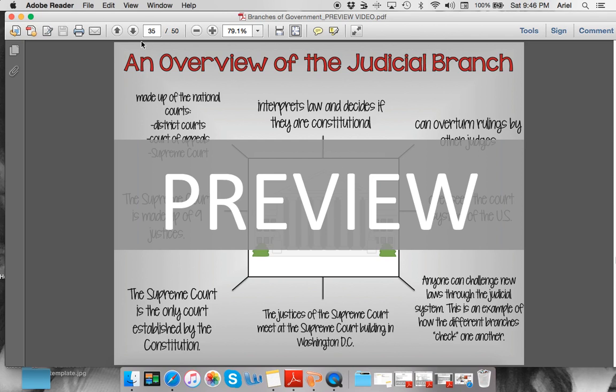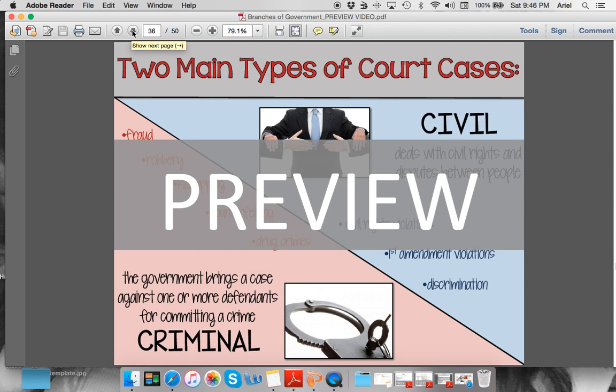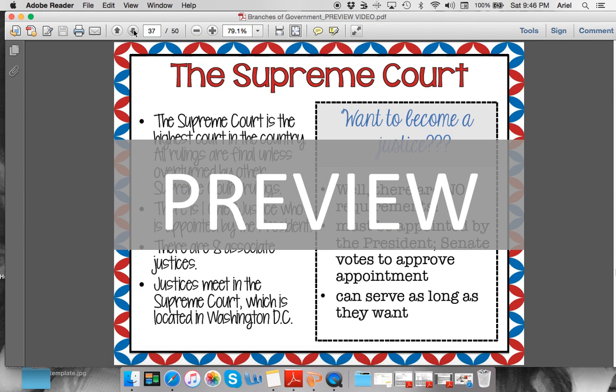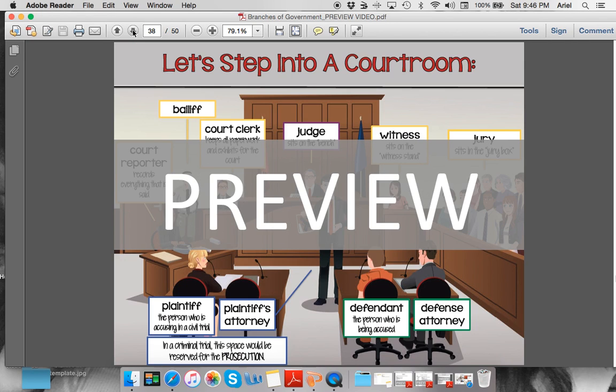Again, an overview. It goes into where they meet, what their responsibilities are, and some facts about them. All right, so we get into different types of court cases, the civil versus the criminal cases and what they entail, and it explains a little bit about those, so students get a good idea of that. We get into the Supreme Court, what the responsibilities of becoming a Supreme Court justice are, and some of the facts about the Supreme Court.